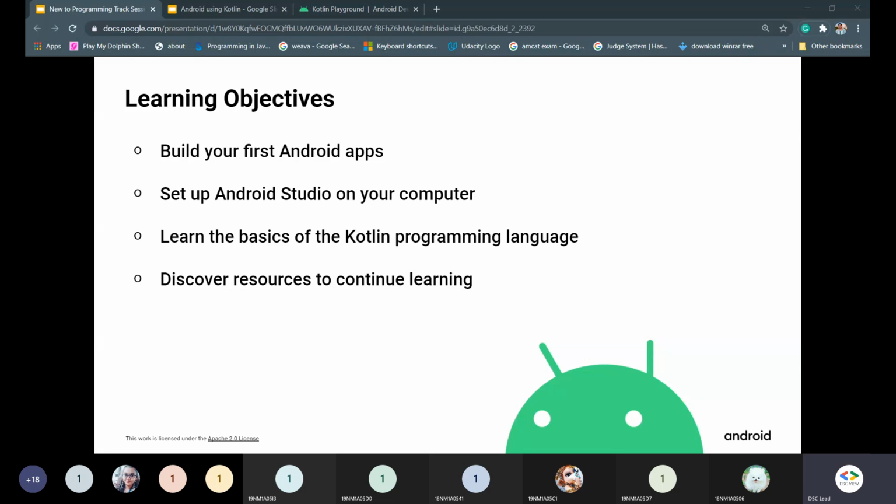Let's talk about what you will be learning as a part of this new to programming track of Android Studio Jams. First and foremost, the goal is for you to build your first Android application. To do this, you'll install Android Studio on your desktop computers or laptops, which is an application to build Android apps. Along the way, you'll be exposed to programming concepts and the Kotlin language. At the end, we'll also talk about the resources on how you can continue learning and building apps beyond this event.